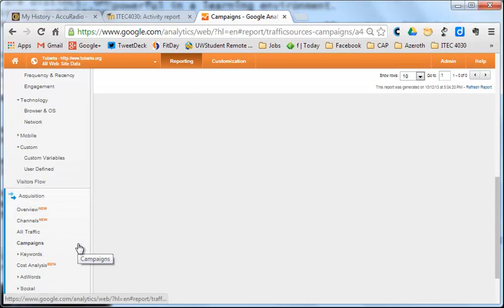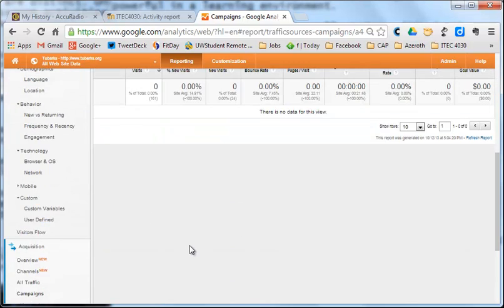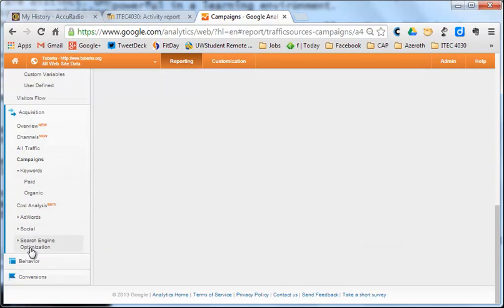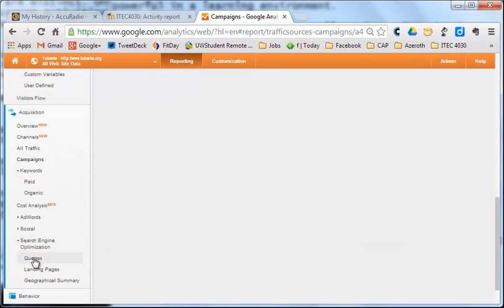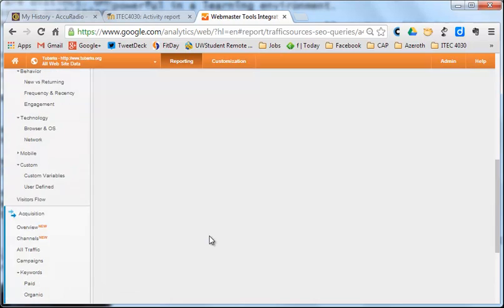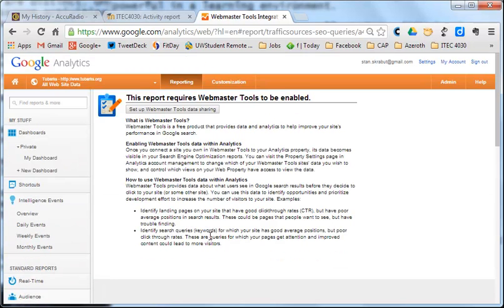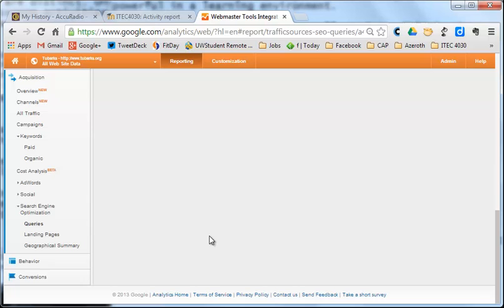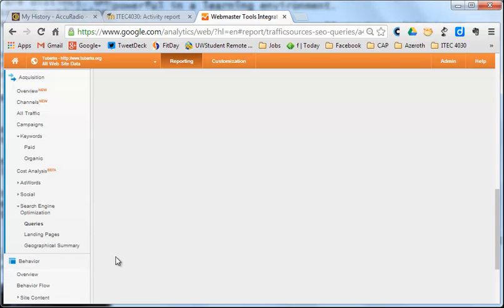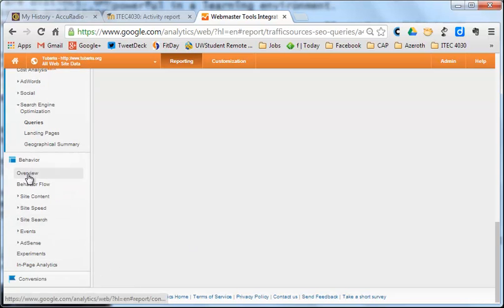If there were searches, any campaigns that I may have regarding that would let me know. Search queries, okay, I can set that up. And then behavior, certain behavior that this would tell me.